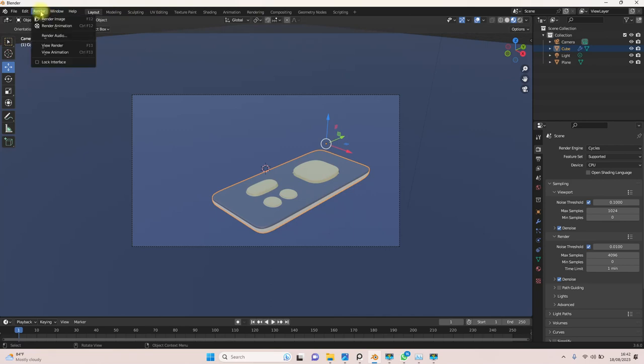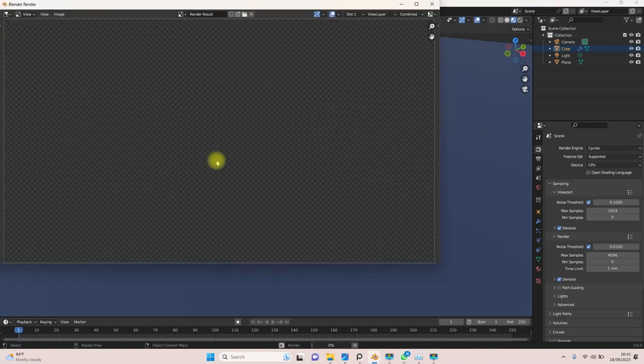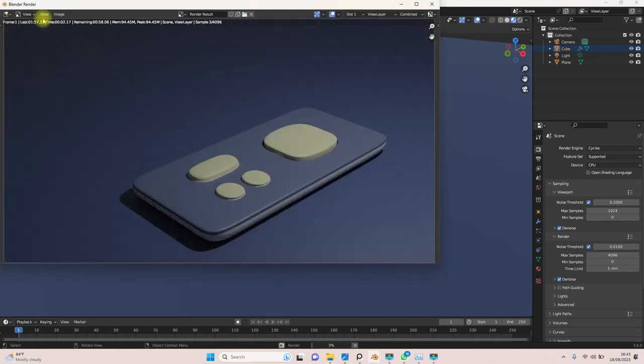So I'll have to come back here, then render image. And this image will be rendered for exactly 1 minute. And after 1 minute, it will stop, after which I will now have to save. So just wait for this. All right, so this is the final render, and it took exactly 1 minute and just added 12 seconds.